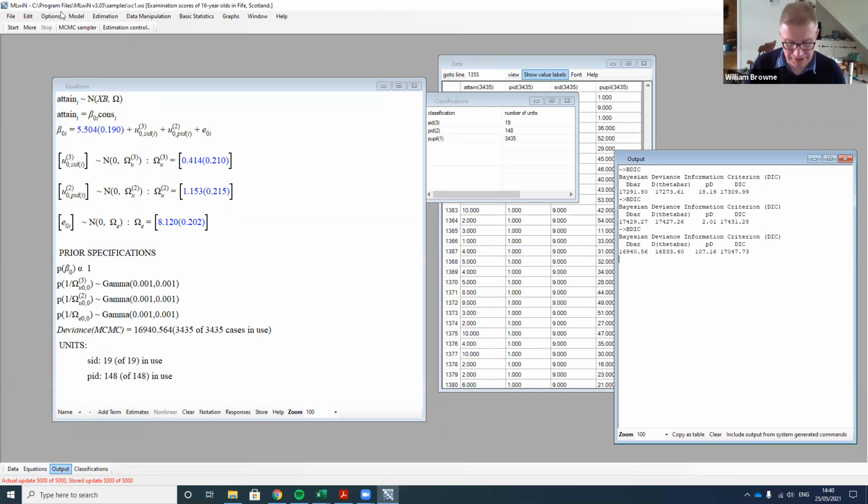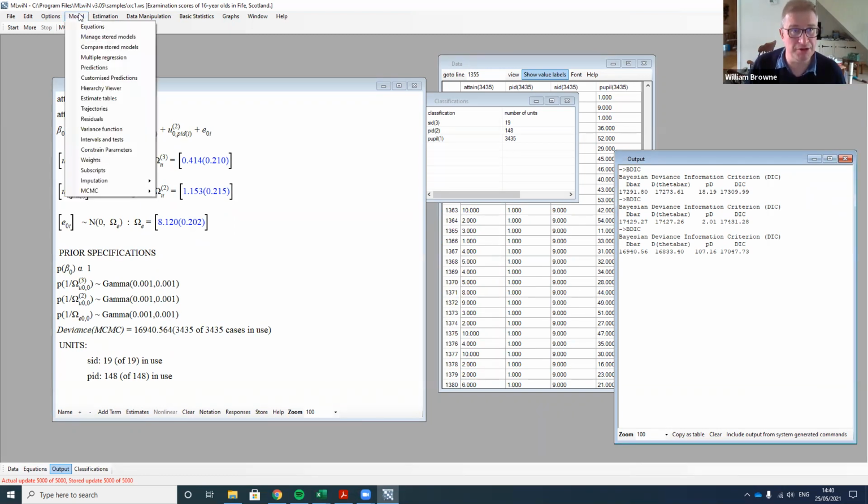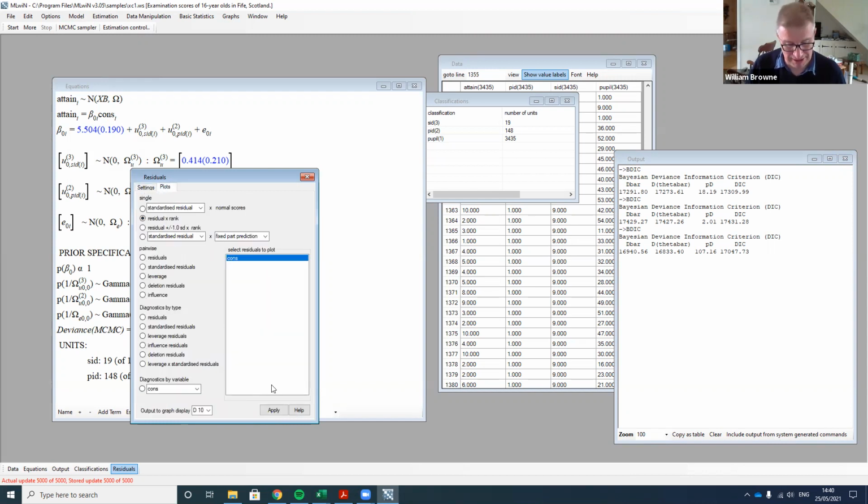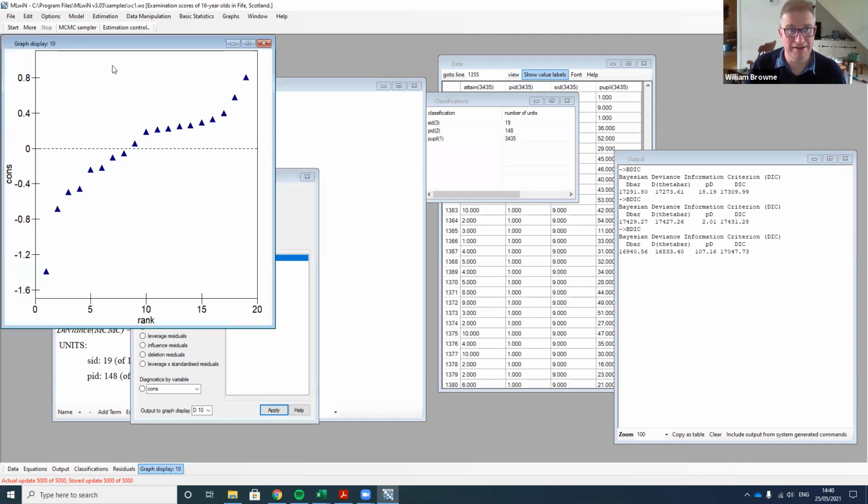We can look at other things in that model. We can look at residuals. So if we go model, residuals, we can choose the level we want to show the residuals for. So if I look at level 3, for example, click on the calc button. And then if I go to the plots, I can look at residuals versus ranks. And if I click apply, here is a diagram.